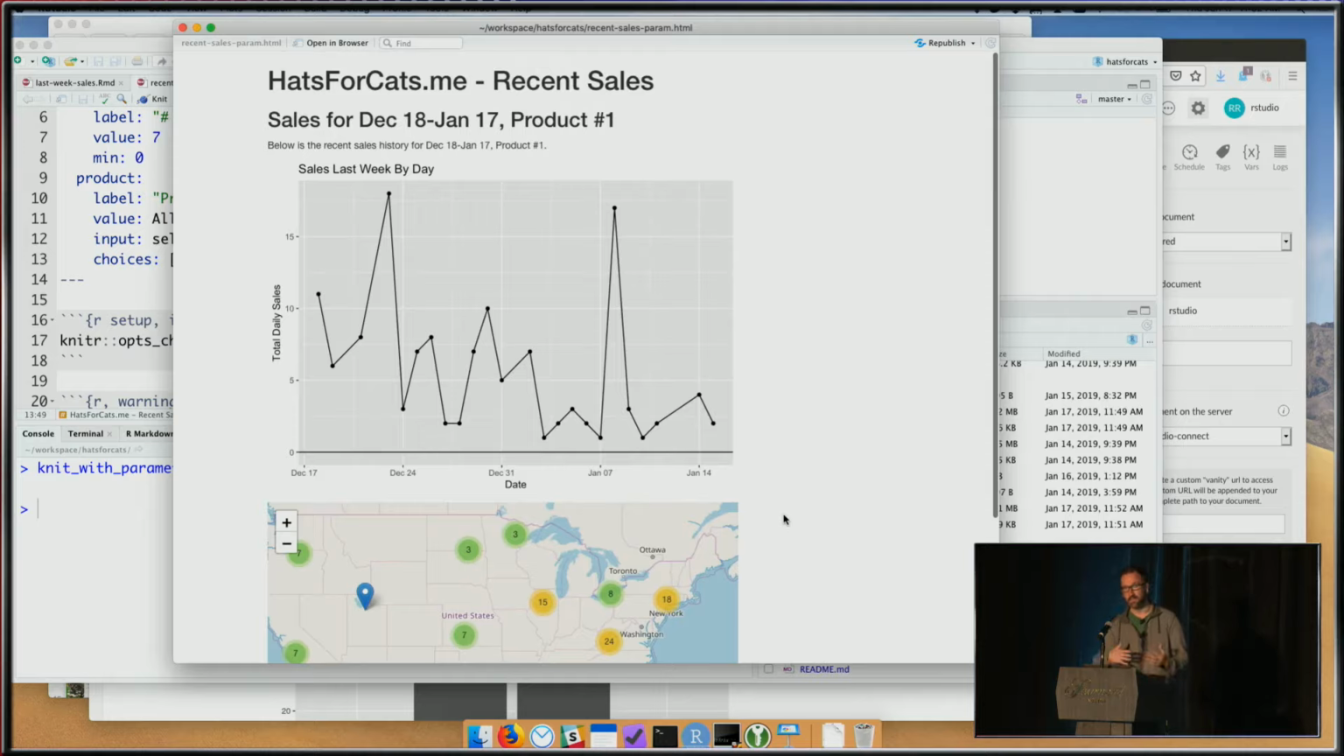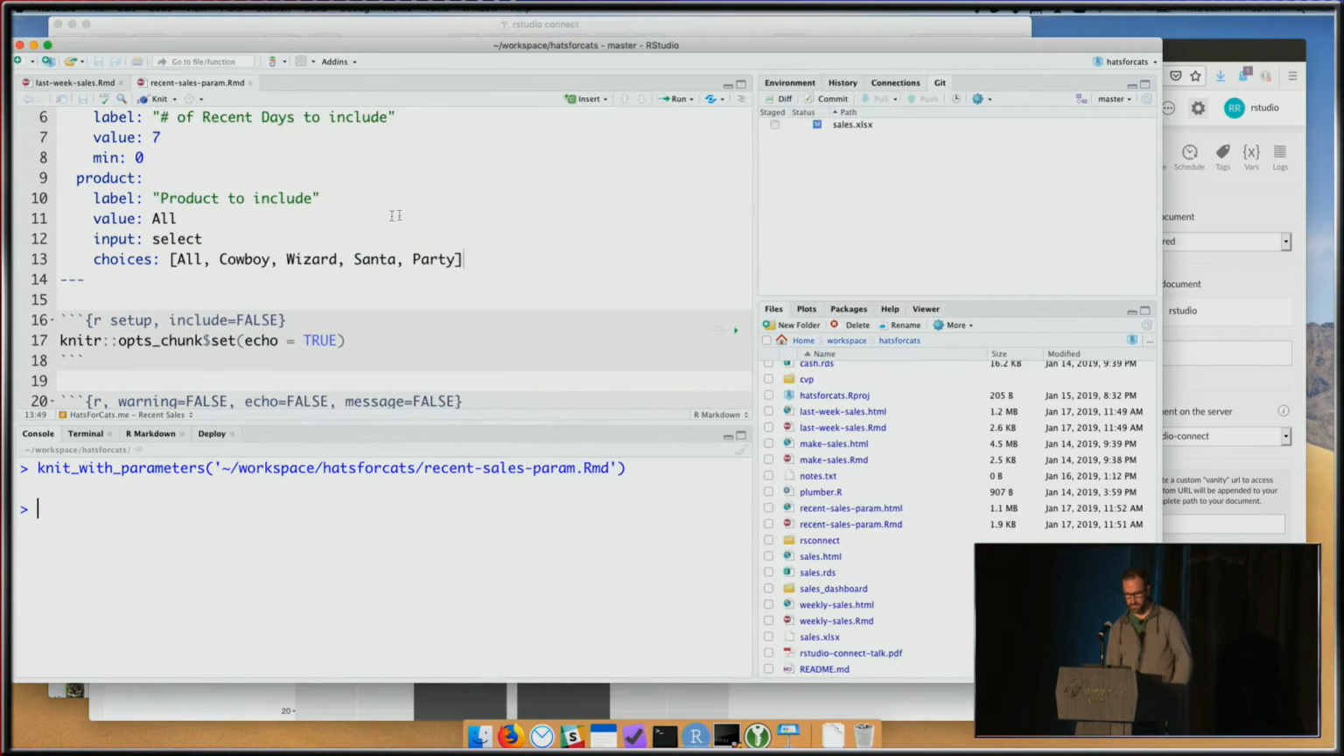So this would be at least a step up for you if you have people coming back and repeatedly saying, I want this report but slightly modified. This gives you a way to handle one source code, one report that you need to maintain, but still be able to create things for your users that they're interested in.